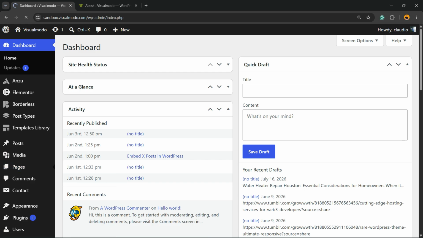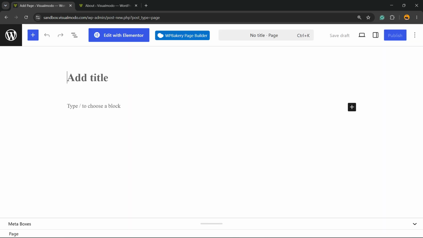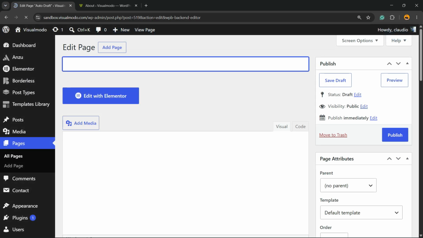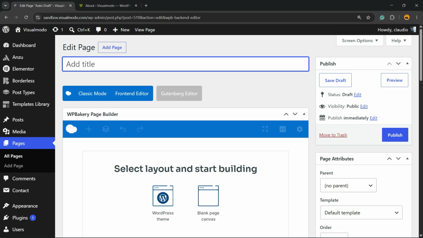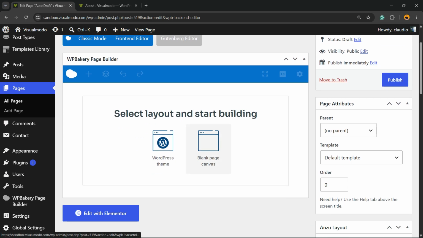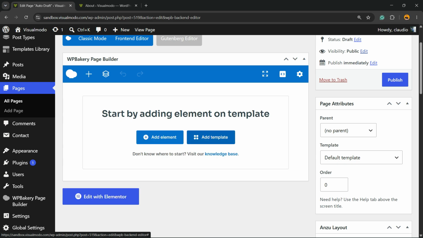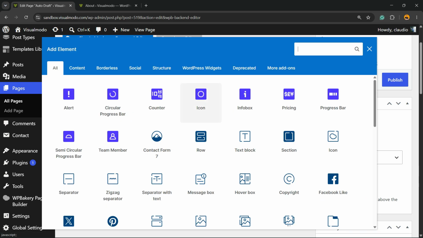Once on it, most of the themes already have a copyright, but if yours doesn't, click on WPBakery Page Builder. Wait while the page loads. You can give the page a title, okay? It's important. Let's start with a blank page canvas to remove the footer and header. Then let's add some elements, okay?